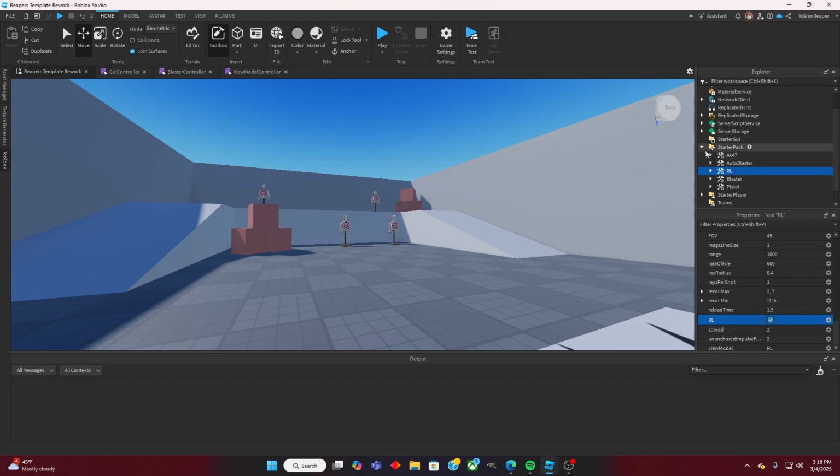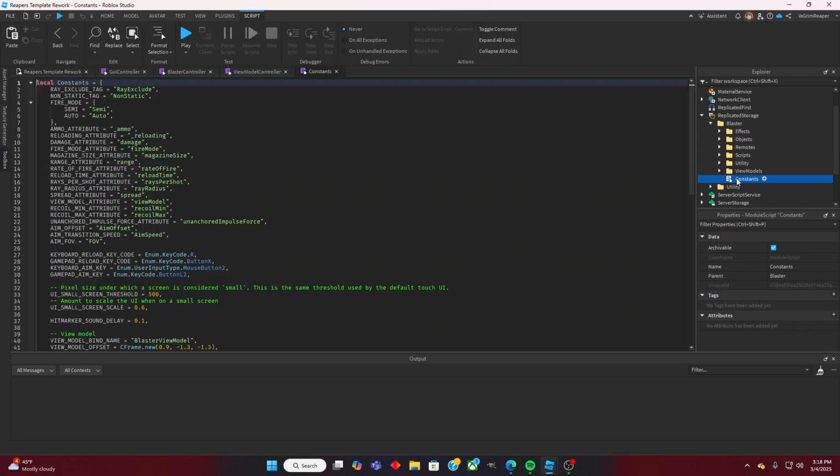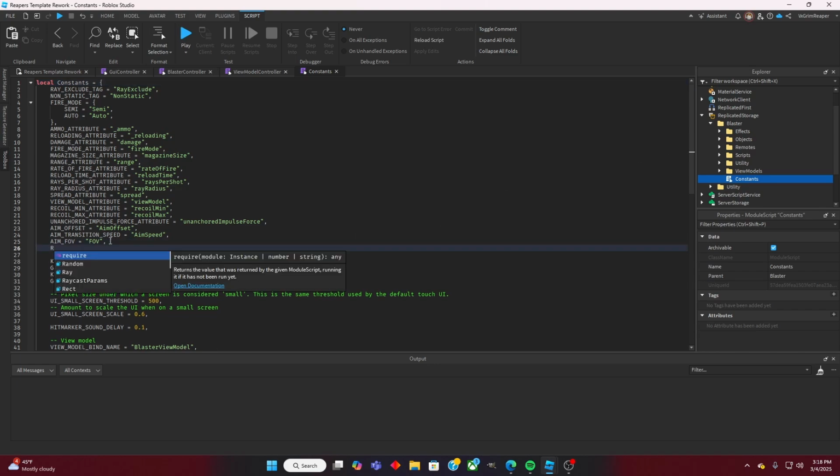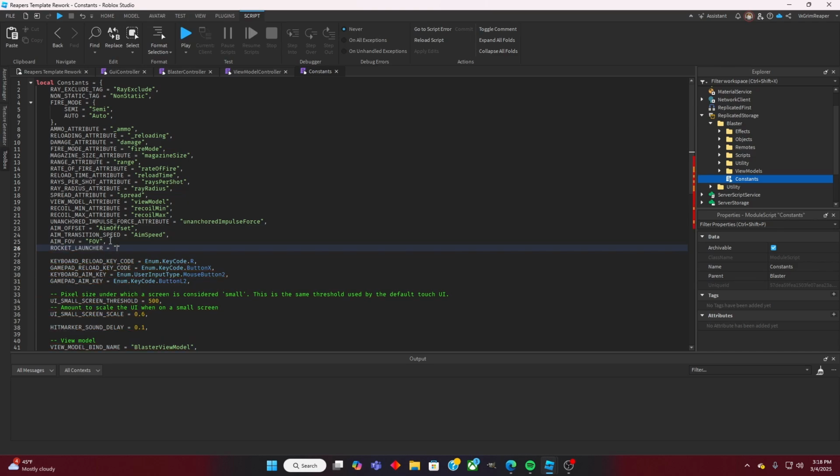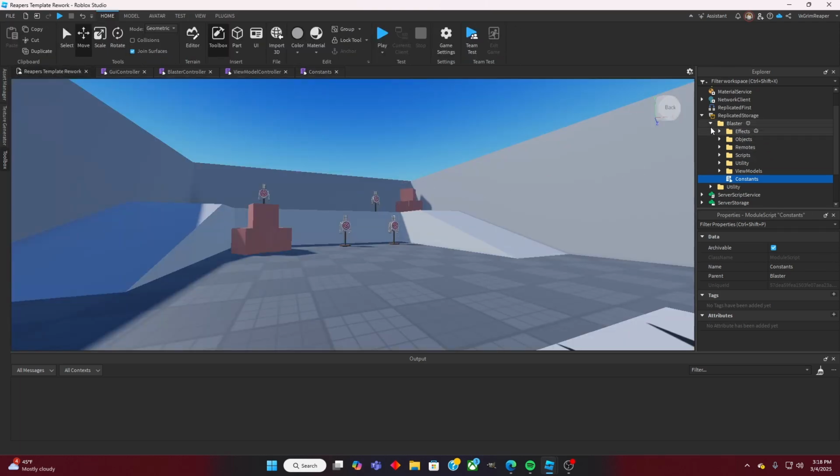Okay, so just like in any of my other videos, we go inside Blaster or replicated storage. We go into Blaster. We go into our constants. We made a new attribute. We're going to add it here. So we're going to say rocket launcher equals, and then just like how we spelled it, RL. And that should be it for our constants. And we're basically done with replicated storage here.